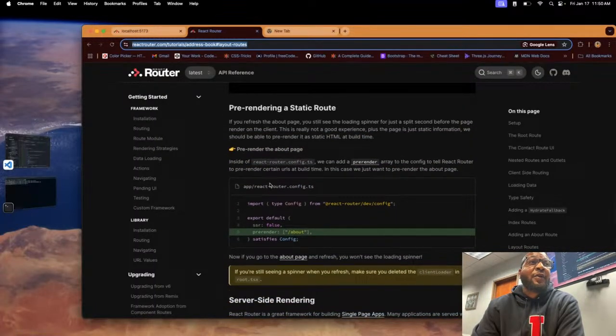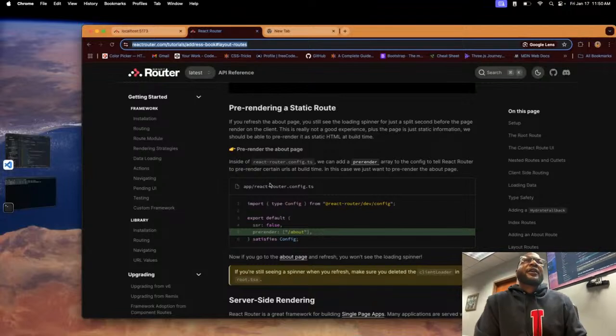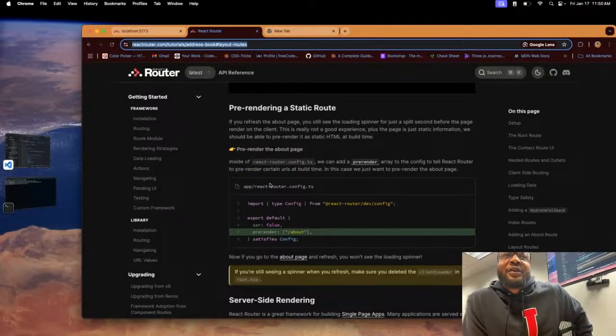Okay, so let's get to this pre-rendering a static route. Let's try to knock this out. If you refresh the about page, you still see the loading spinner for just a split second before the page renders on the client. This is really not a good experience. Plus, the page is just static information. We should be able to pre-render it as static HTML at build time. All right.